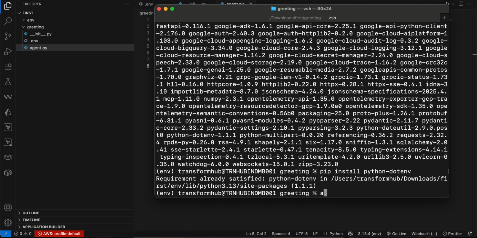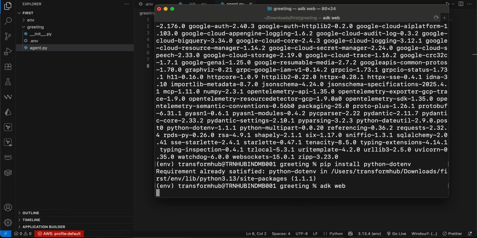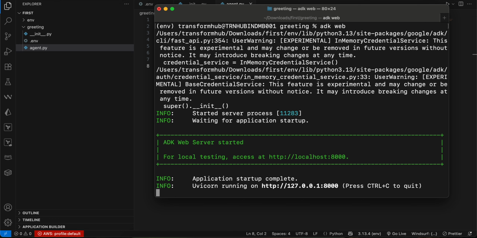Now let's run it. So to run this, you can just do adk web. There are different commands for running this. I like to use adk web because it gives a proper GUI to the user, so that they can exactly see what is happening. So yeah, let's just wait for this to finish setting up. So here you can see for local testing, localhost colon 8000.